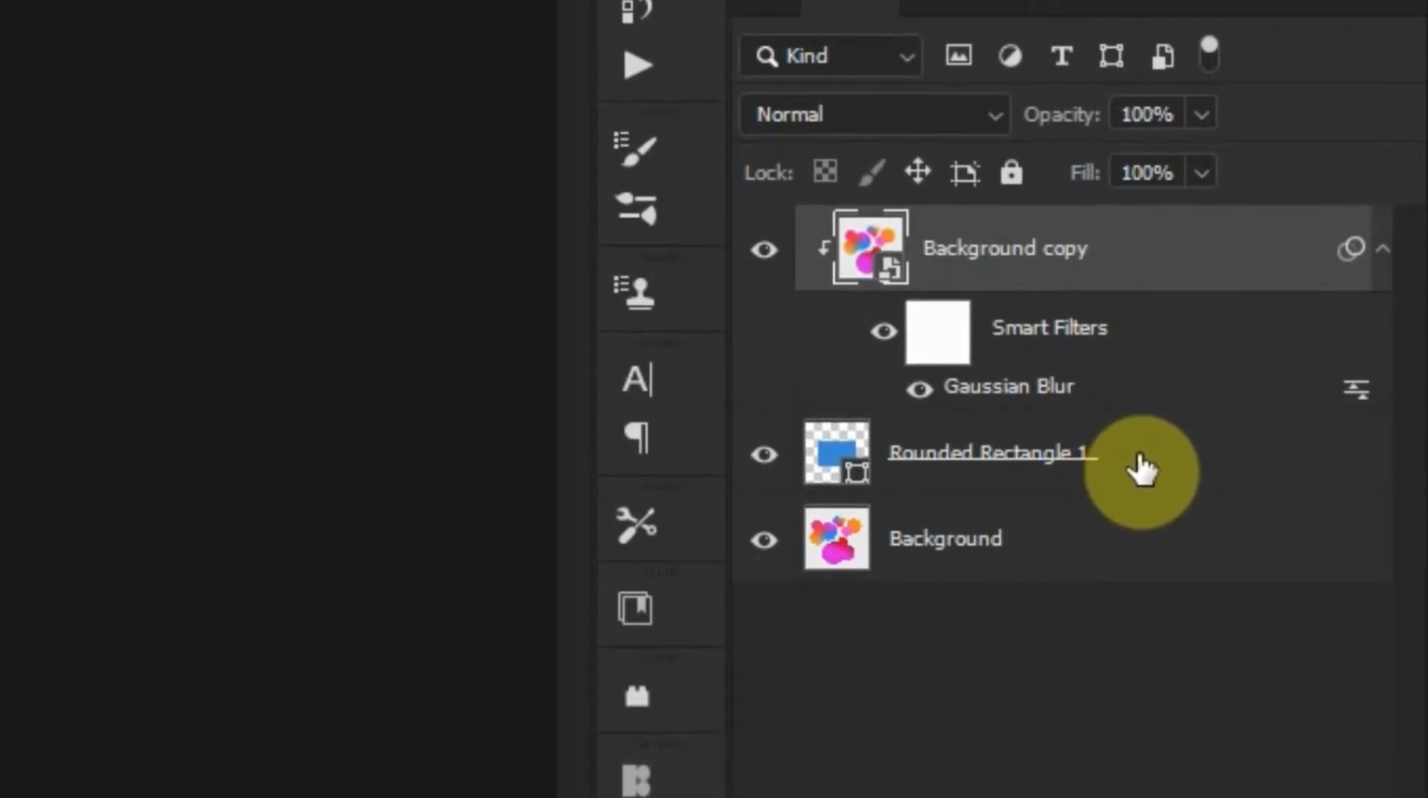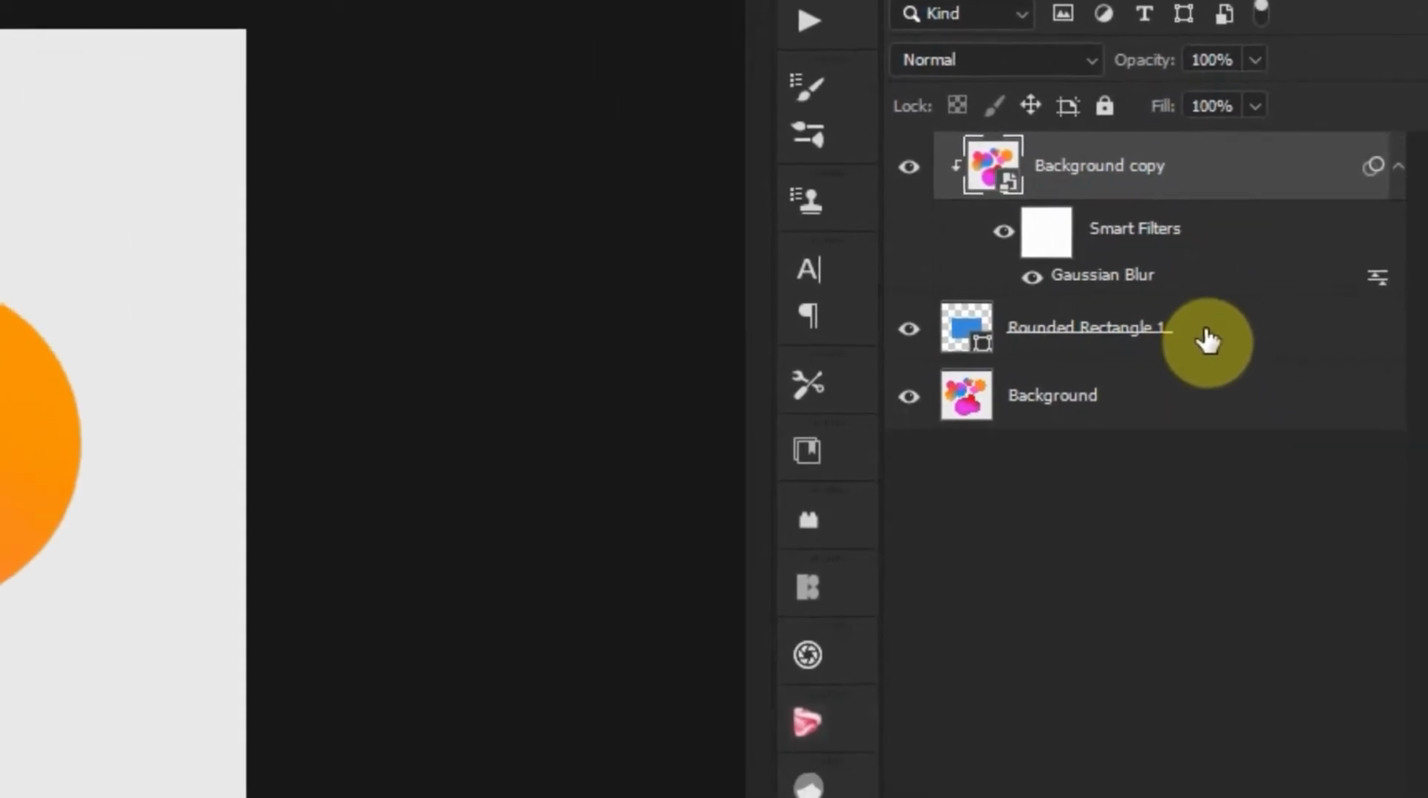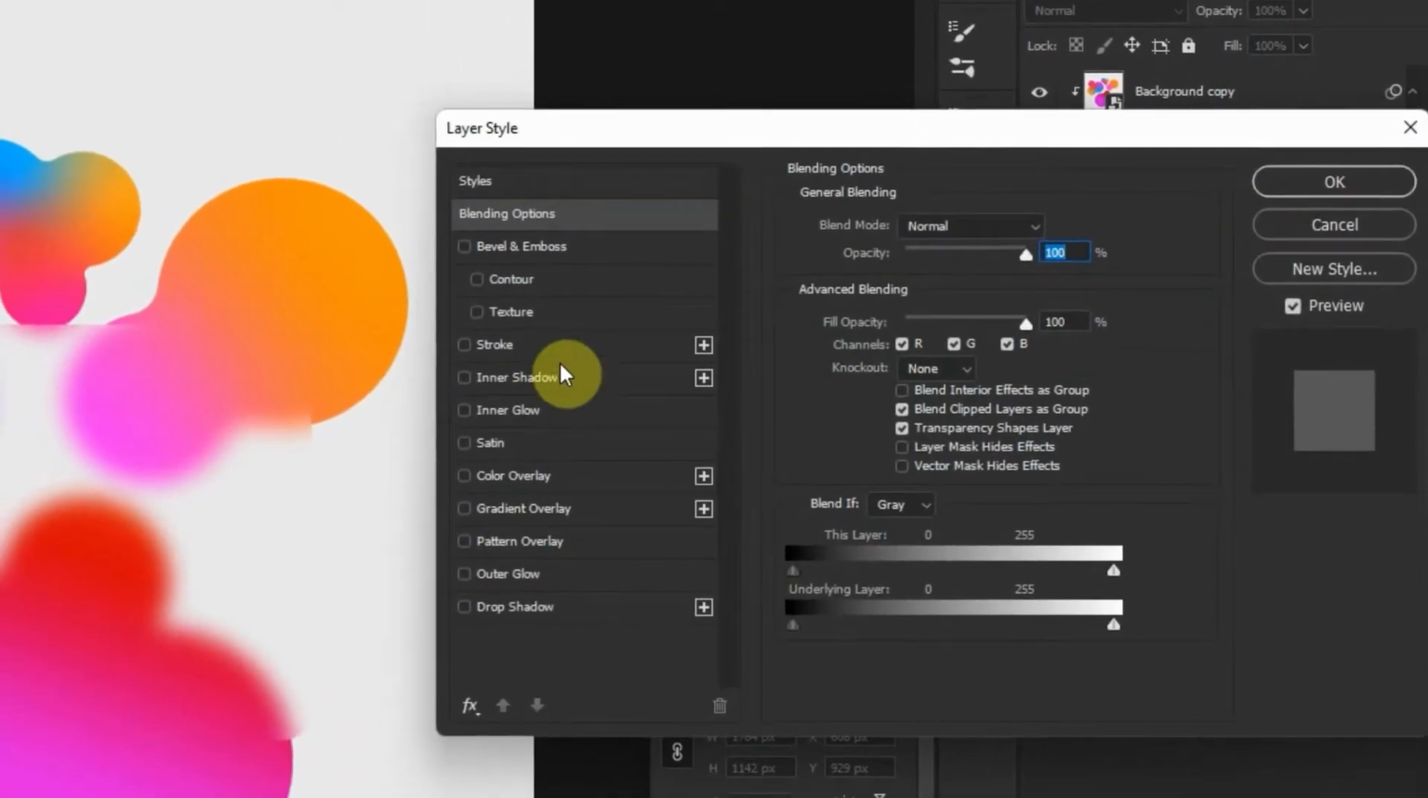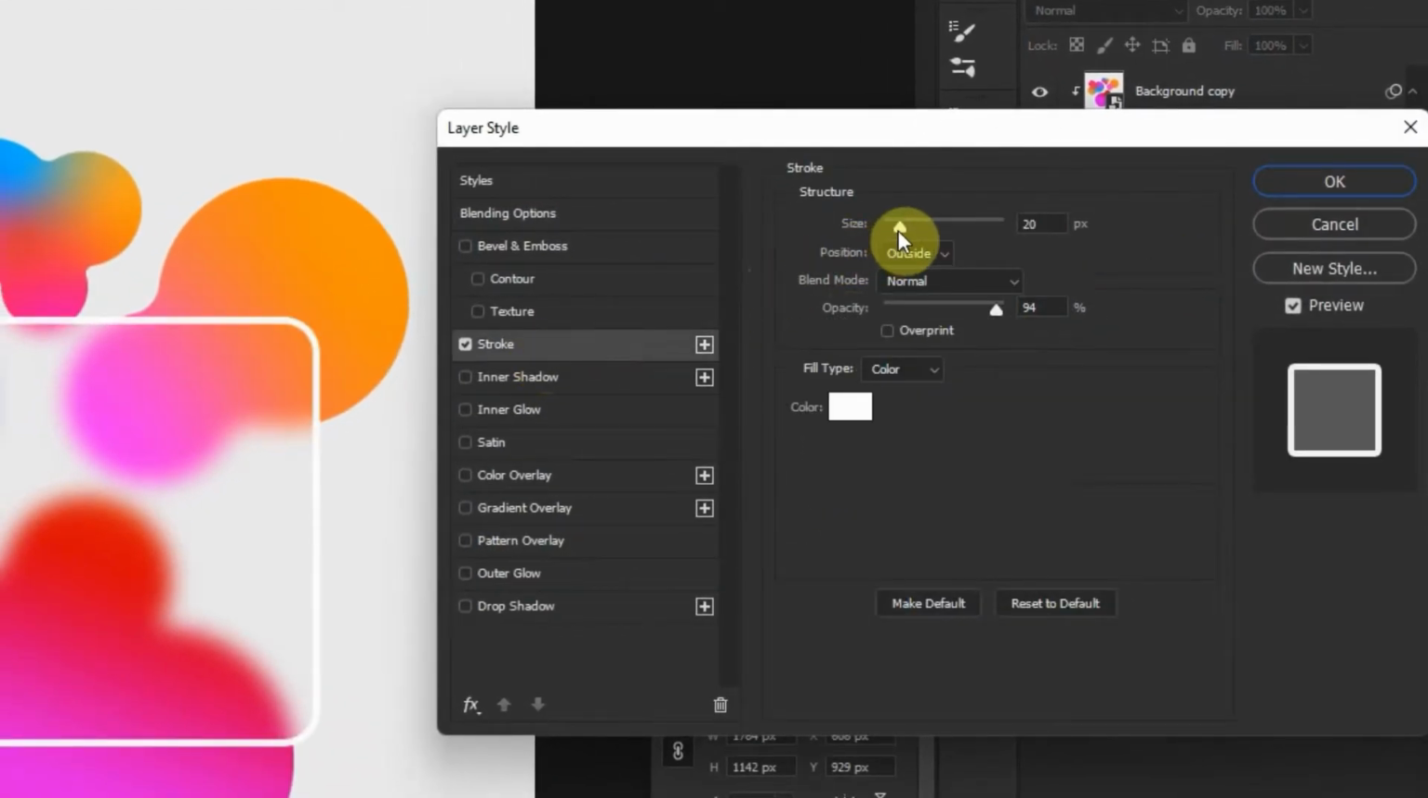Now open the blending options of the shape layer by double-clicking it. Add a stroke to it, and make these adjustments to suit your preference.